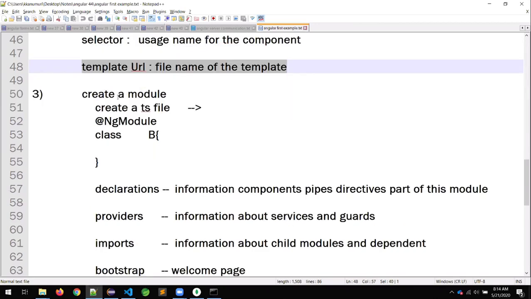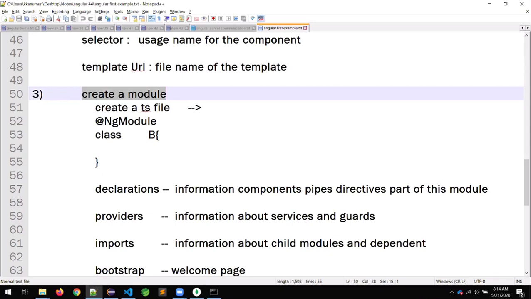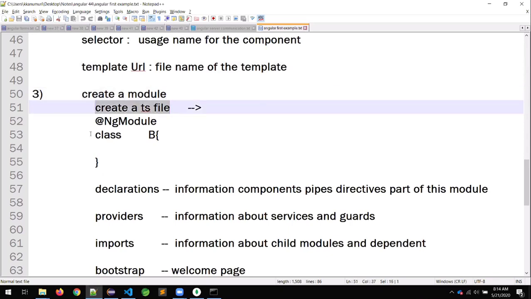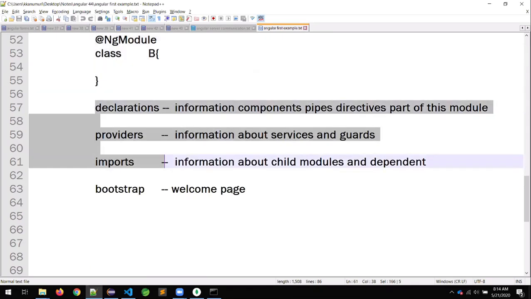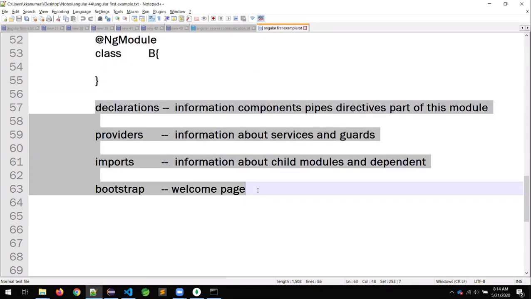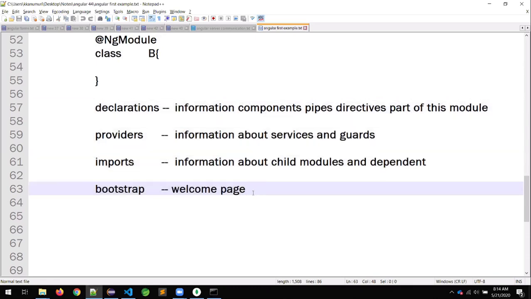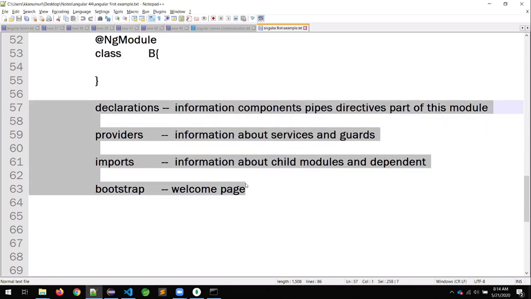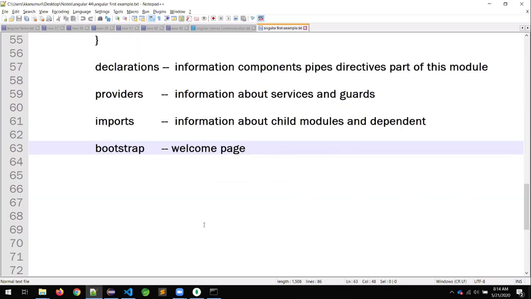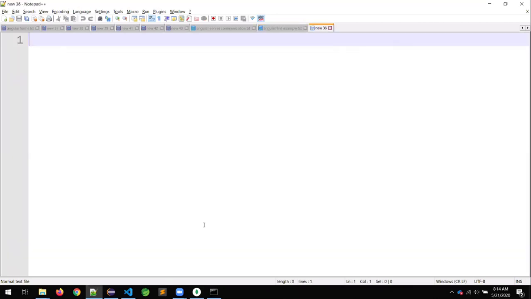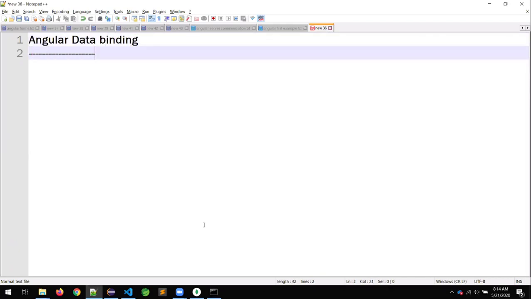Next step, create a module. In this step, what do we do? Create a TypeScript file and provide the decorator. What are the configuration options here? Declarations, providers, imports, as well as bootstrap. So these are the things we have. Today's class is about one of the Angular topics: Angular data binding. What is the concept we are having, sir? Angular data binding.